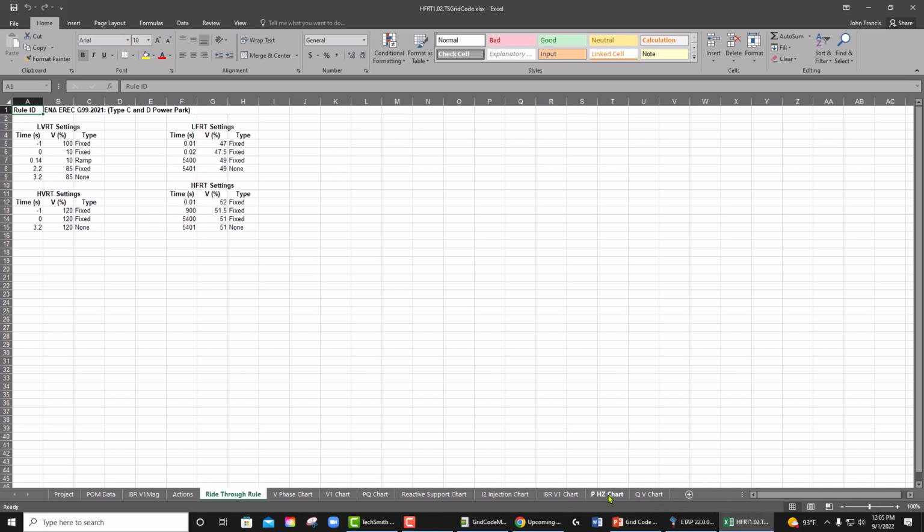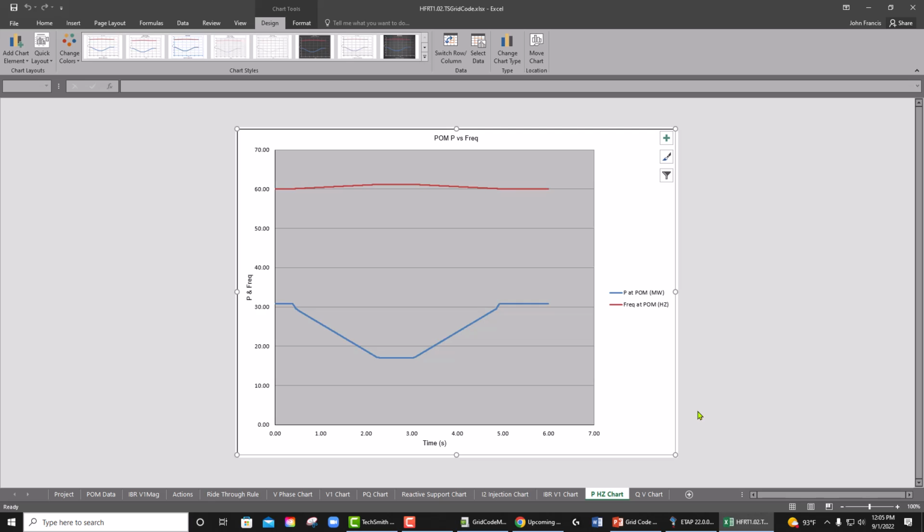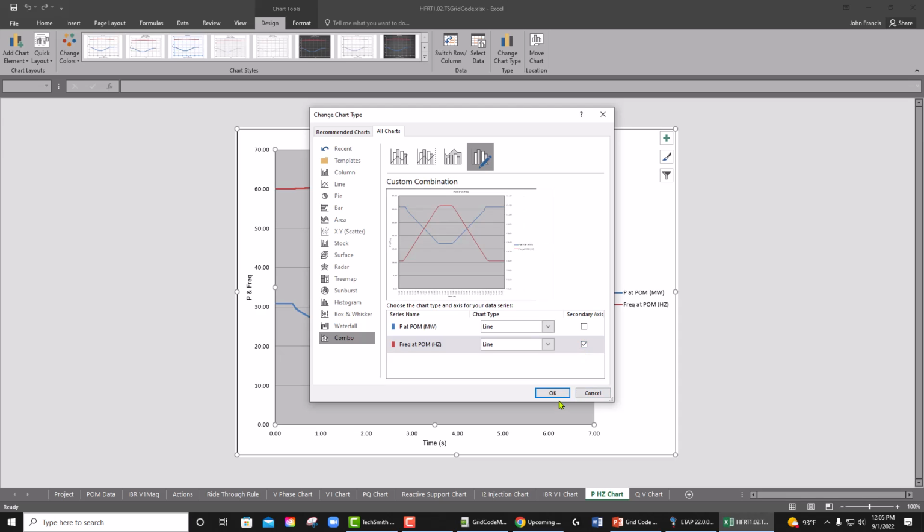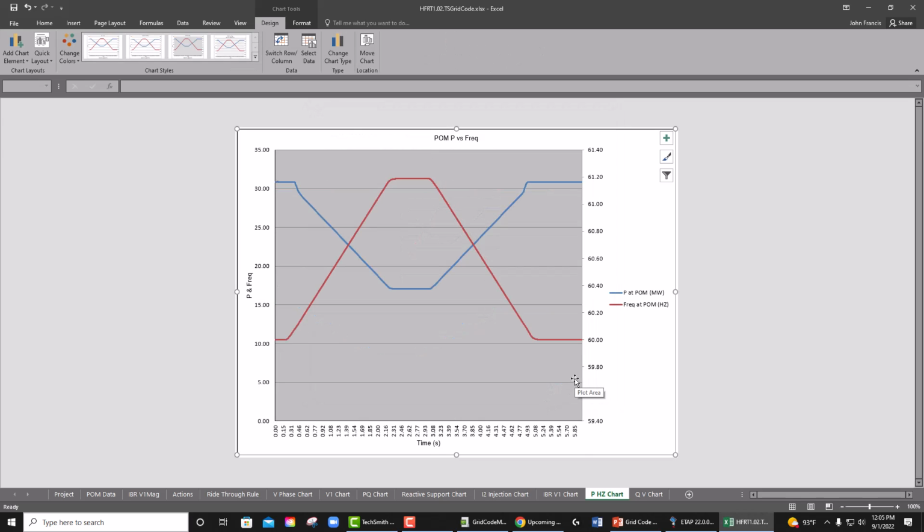So we create a PF curve. In the PF curve, we plot the P, which is in megawatts at the point of interconnection, and the frequency of the system. So let me just go ahead here and change the type of this graph to combo, make it line, and then make it secondary. This gives a very useful graph for grid code compliance. It shows you that, the red one is the frequency. As the frequency goes up from 60 to around 61.2, again, this is a 60 hertz system.